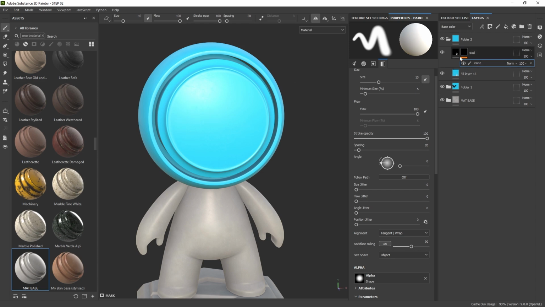All right, so the basics of the workflow is already what I just showed you. You can just create these paint layers and start painting.